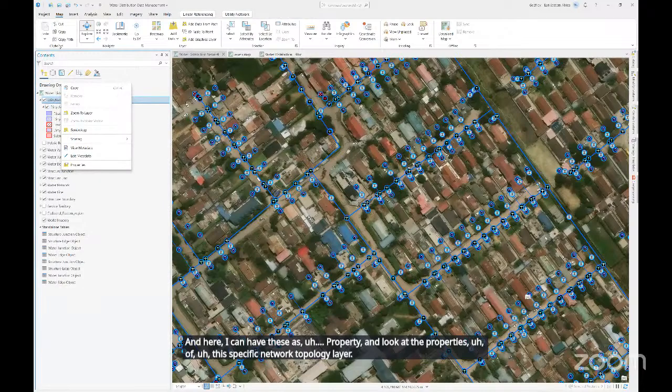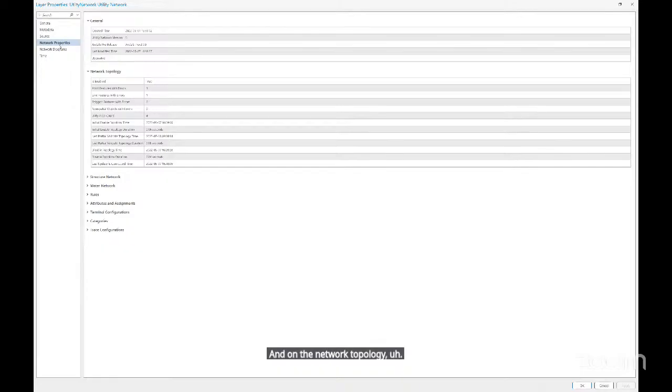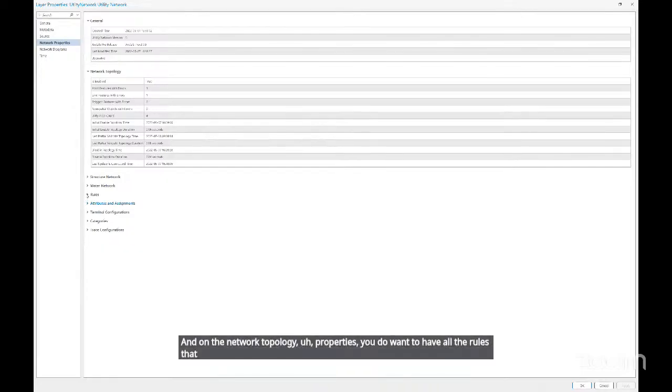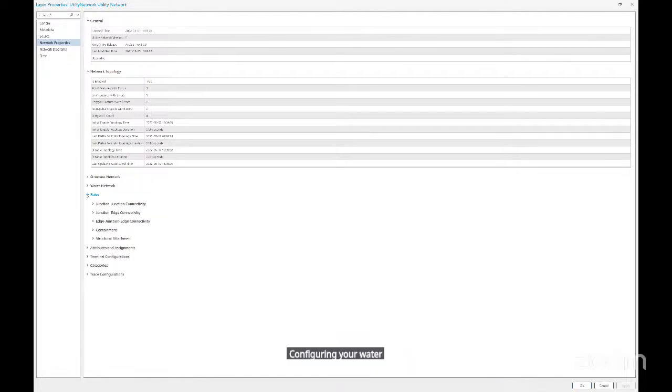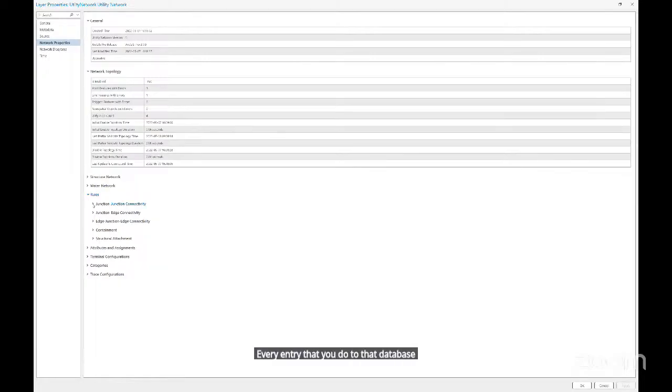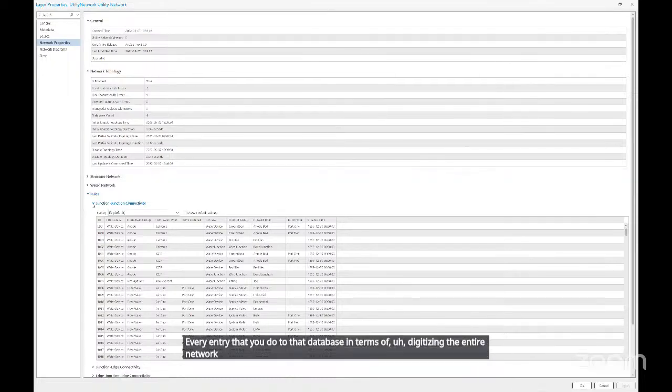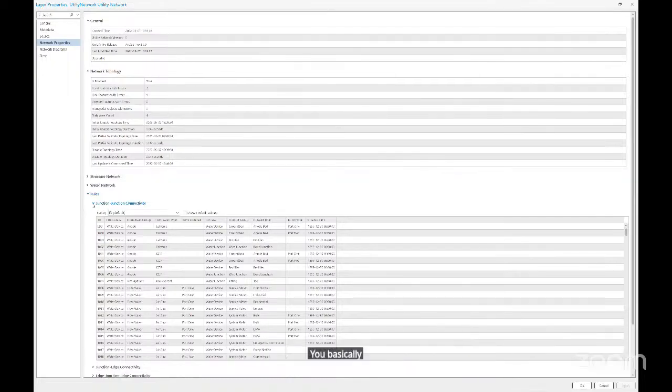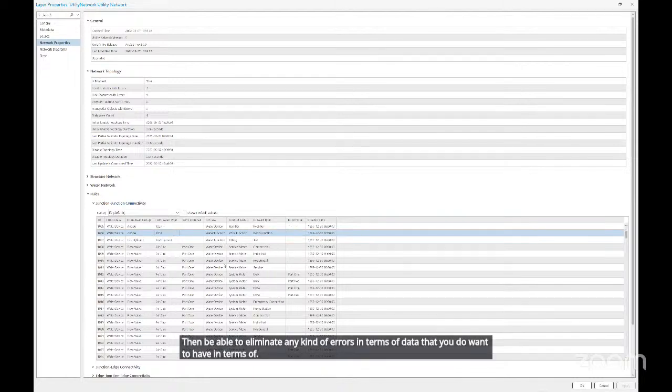And on the network topology properties, you do want to have all the rules that will help you in terms of configuring your water utility network assets. Every entry that you make to that database in terms of digitizing the entire network, you must abide by these specific rules, to eliminate any kind of errors in the data of your water utility network.